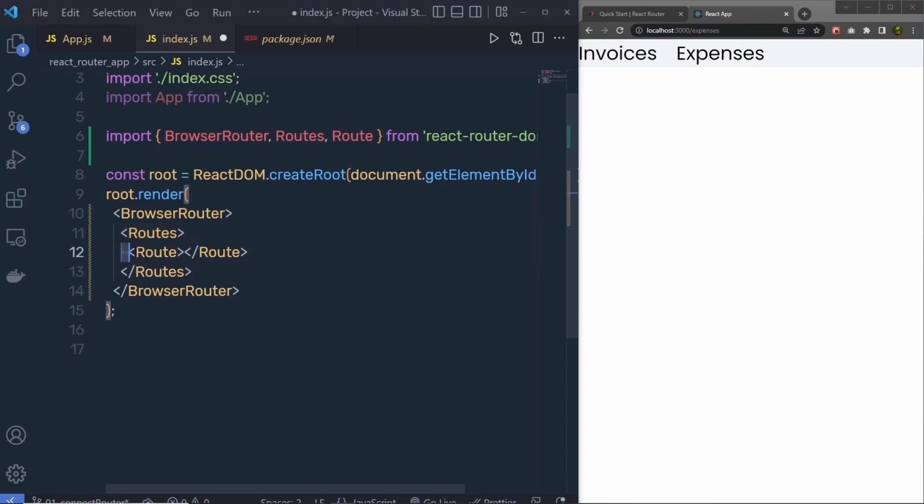Now inside this Route, we can pass different properties. Here we can pass the path of the URL. For the App component, I'm going to pass the root URL, something like this. Then I'm going to specify element equal to, and in these curly braces, I'm going to call my App component.